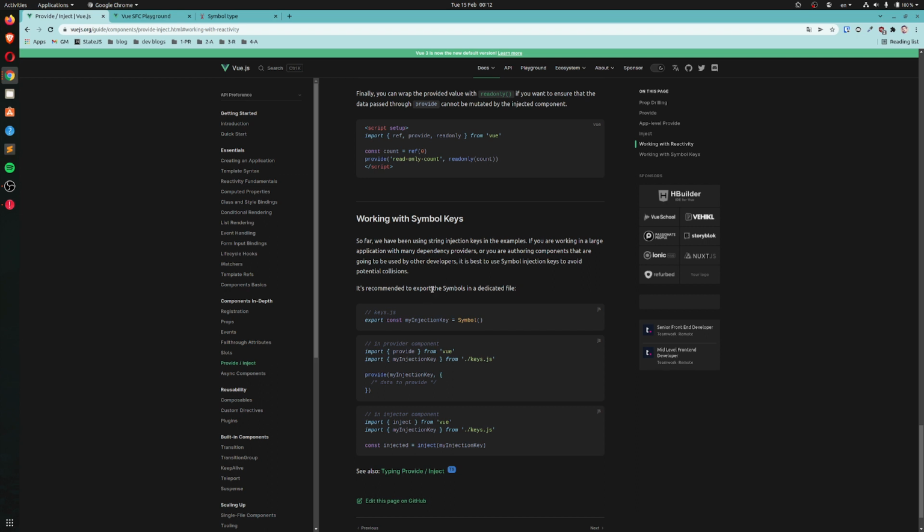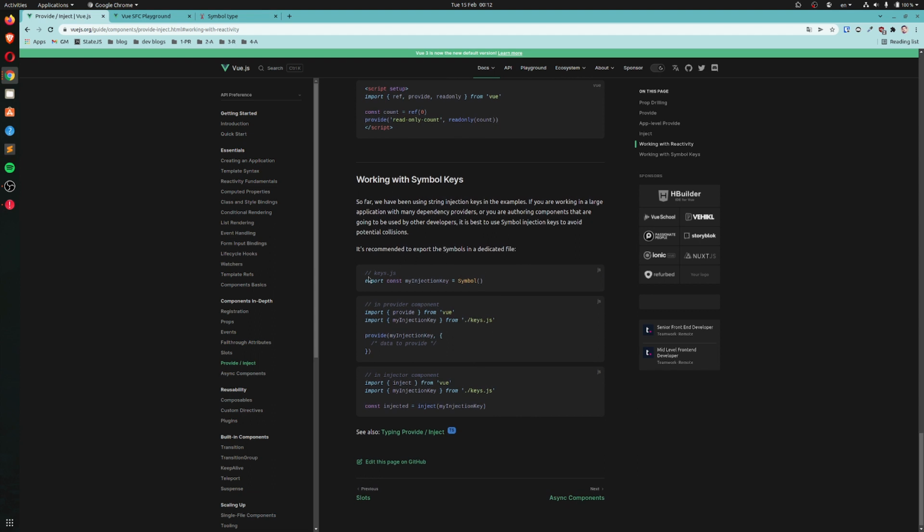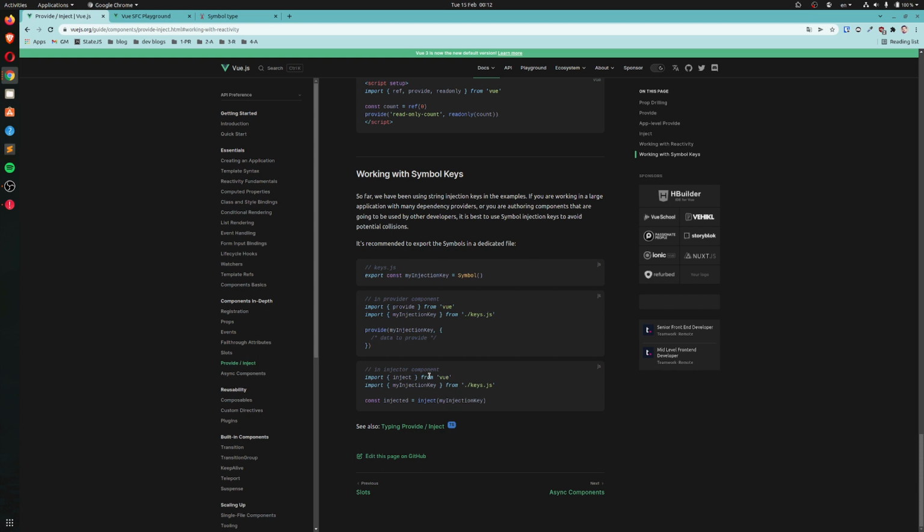It's recommended to export the symbols in a dedicated file. So we have some keys.javascript where we export constant named my injection key, which is a new symbol. And then in the provider component we import the key and we use it as a key for the provided data. And then in the injector component, we import the same key and we use it to inject the data.